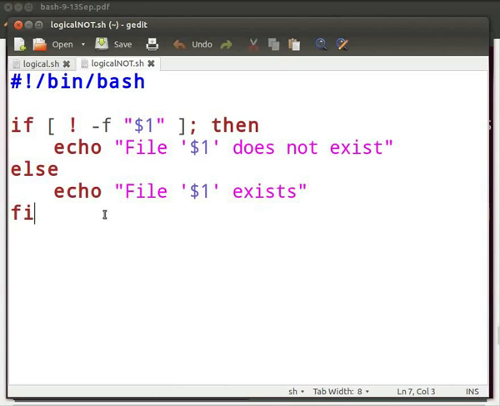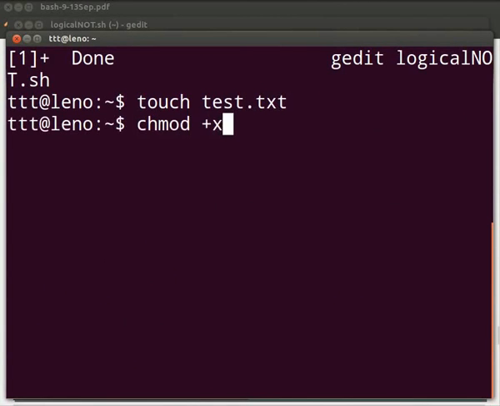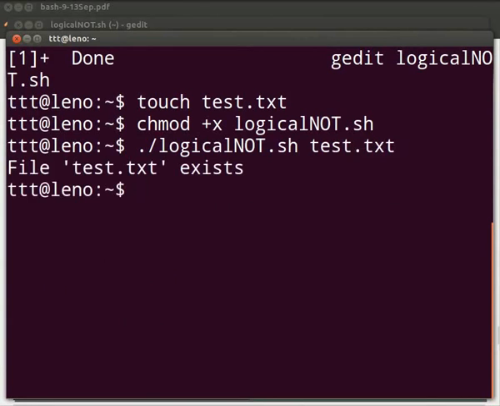Now switch to the terminal. Let me clear the prompt. Let's create an empty file with the name test.txt. Type touch space test.txt. Press enter. Next, make the script executable by typing chmod space plus x space logical not dot sh. Press enter. Now type ./logical not dot sh space test dot txt. Press enter.